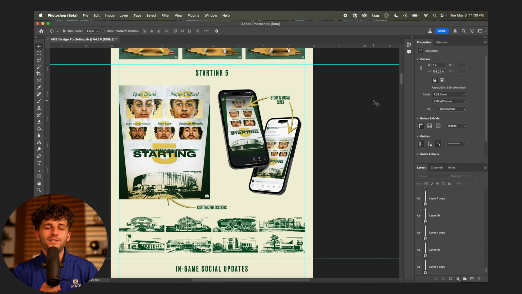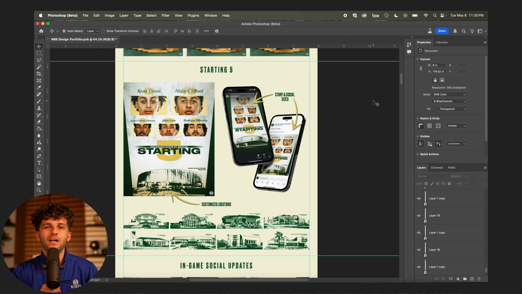For the starting fives, I went a little bit extra. I just really loved how we used those threshold style stadiums from all the conference teams, so I added an iPhone mock-up next to the big piece on the left and pulled out all those stadiums to really highlight the social, story-driven side of my work.